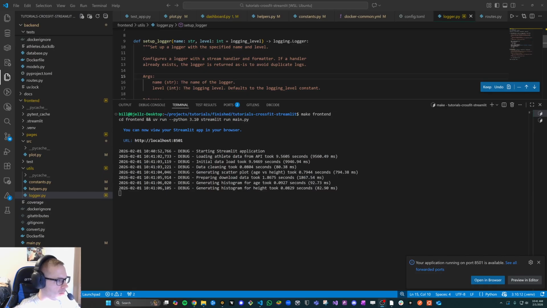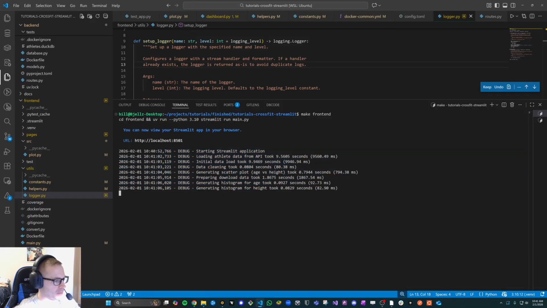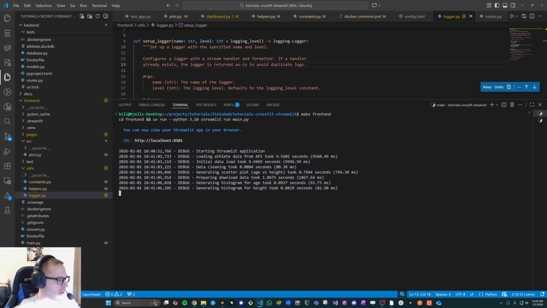So in this one, what I want to do is something that I do in a lot of the apps that I build, and I find that this helps me to identify any potential bottlenecks. That's just to introduce a logger so that I can find anything that's taking a lot of time.